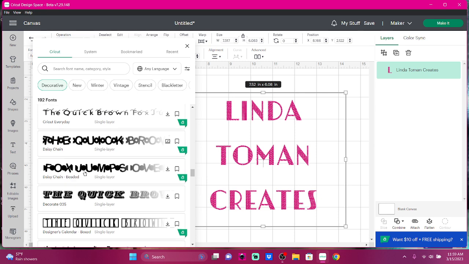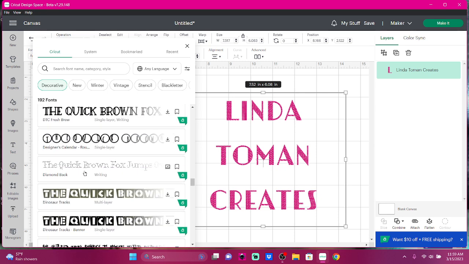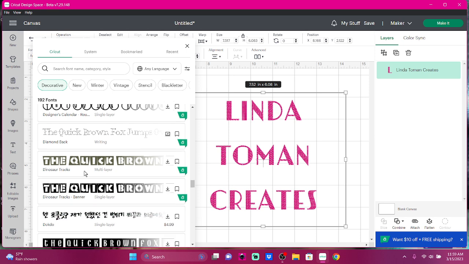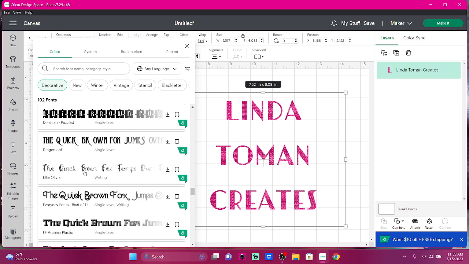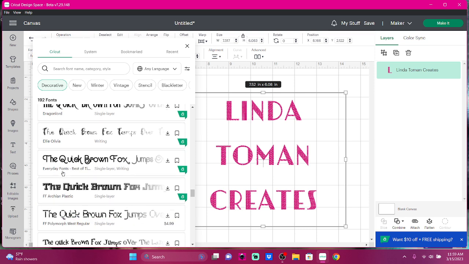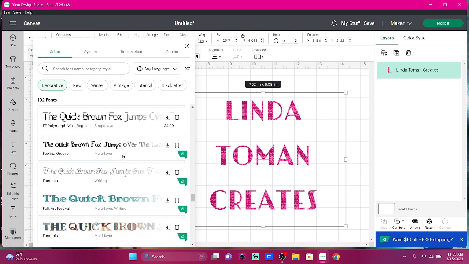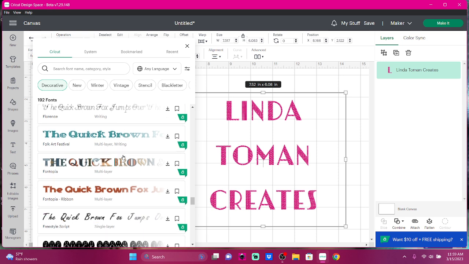And I'm just using Linda Toman Creates as a basis. I'm not really making anything that says that. That's pretty. But that's a writing style we don't really want. See how it says writing right there? So that's how I know I don't want that one. And I really don't want multi-layer. But that would be cool.